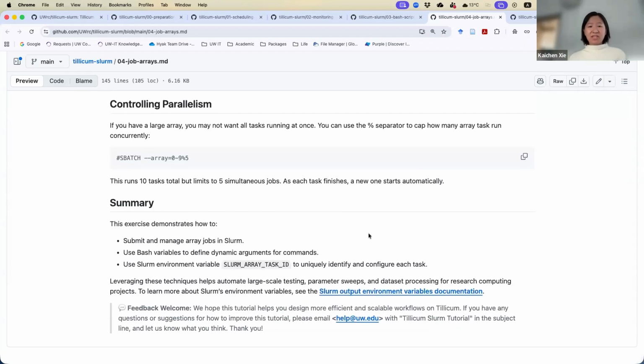So in summary, this demonstration shows you how to submit and manage array jobs in Slurm, use bash variables to define dynamic arguments for commands, and use the Slurm environment variable SLURM_ARRAY_TASK_ID to identify and configure each task. And later, for your own workflow, you can utilize these techniques to automate large-scale training, parameter sweeps, and dataset processing for each of your computing projects. And actually, we provide a simple example in the hands-on session, and you can explore it on your own.